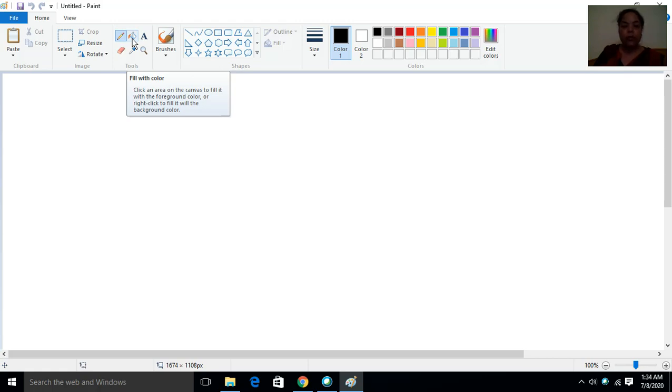Near the fill with color tool, you can see A is written. What is the meaning of A here? If you want to write any type of text, then we have to use this text tool. And then below these three tools, we have the eraser tool. If you have drawn anything and by mistake you have done something wrong, you can erase it with the help of eraser tool.